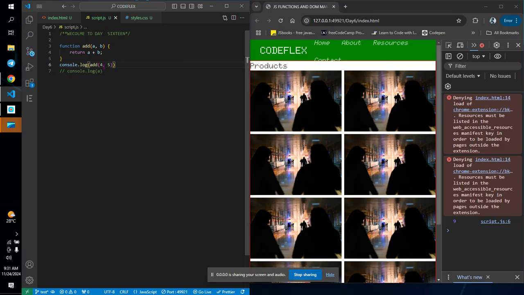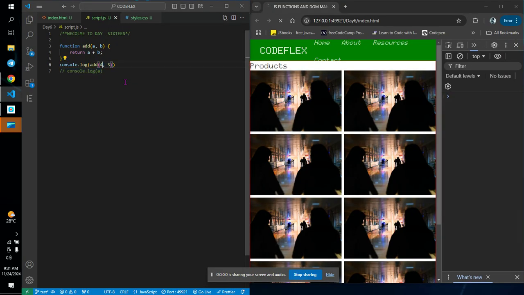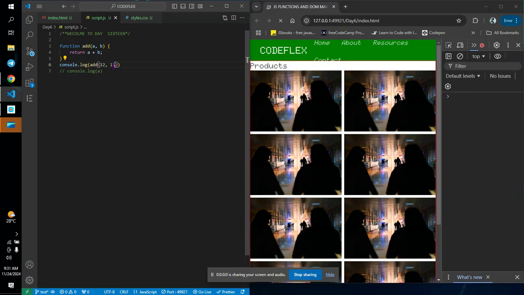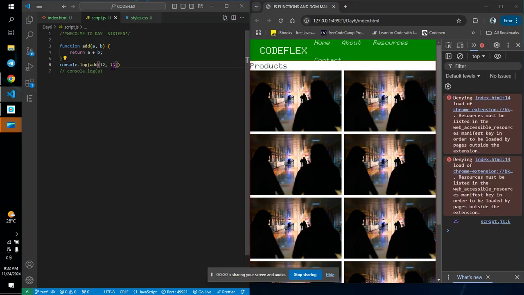So whatever value I change here, I can even say 12. Sorry, I can say I want this to be 12 and that will be 17. You know, just like that. I want this to be 13, that will be 25. So you see that is how to create a function using function declaration.